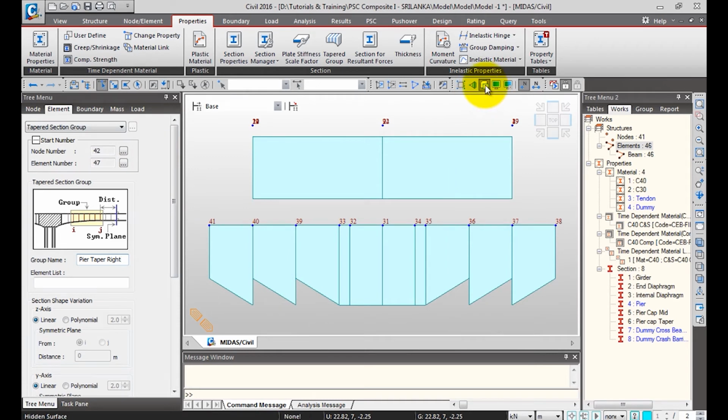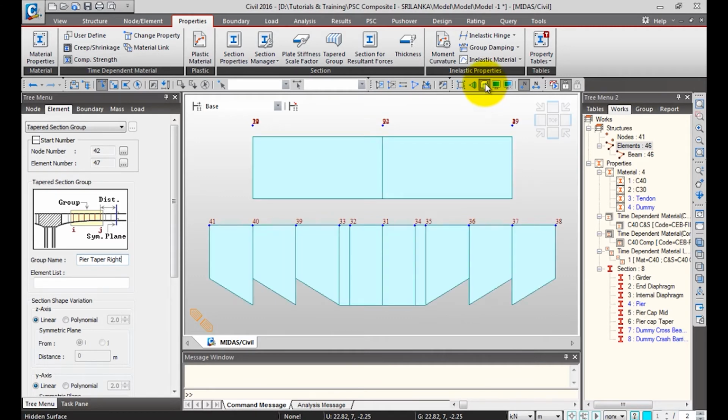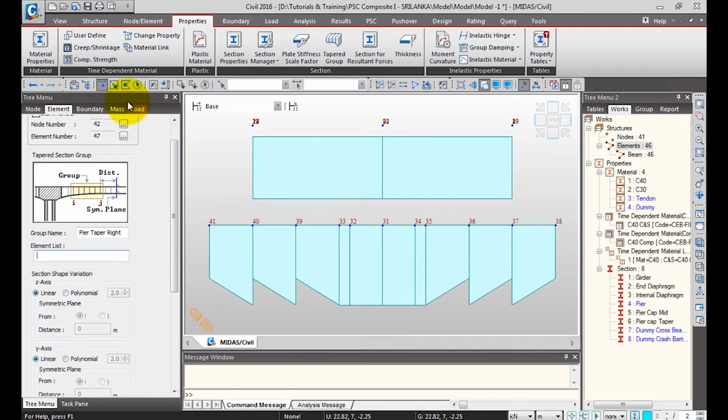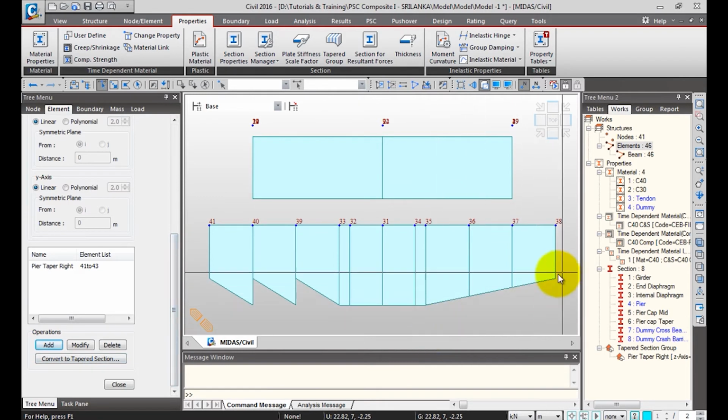I'll go to single select. So here you have the hidden option, you can turn off this so that you can see the wireframe model and you can switch between the section and the wireframe. So you can appreciate that in MIDAS Civil you can work with the render view. Render view is not only for the display purpose, you can actually work with the render view unlike any other programs. So I'll turn on them, click here, I'll select these elements. So this is the right, so I'll select this, I'll click escape, so this is the right part. Then the tapered variation would be linear, I'll click add. So you can see the smooth tapering has been generated.